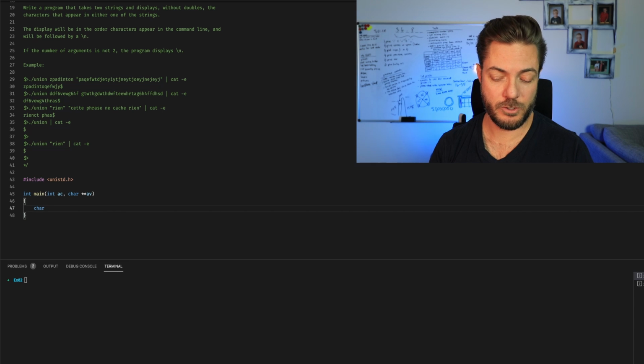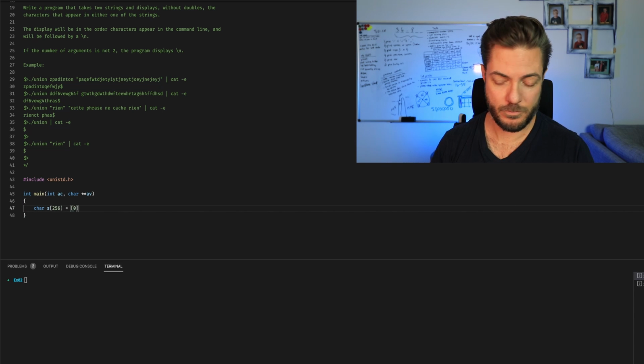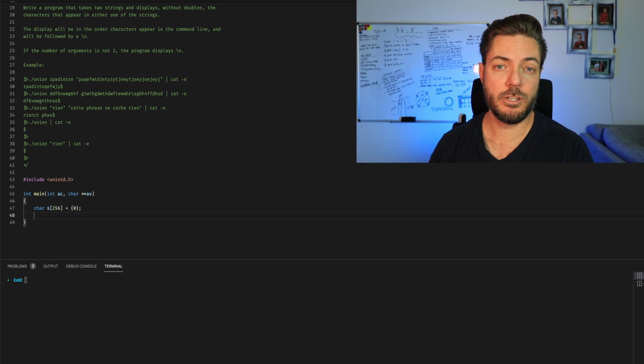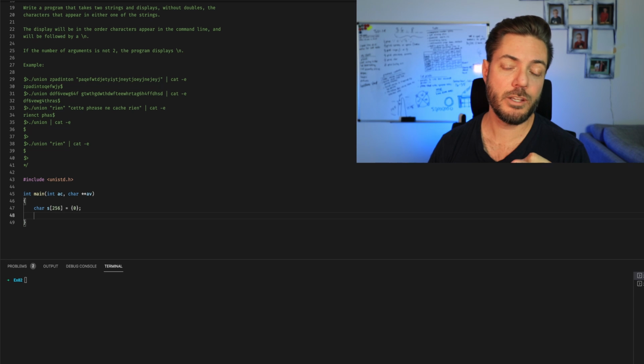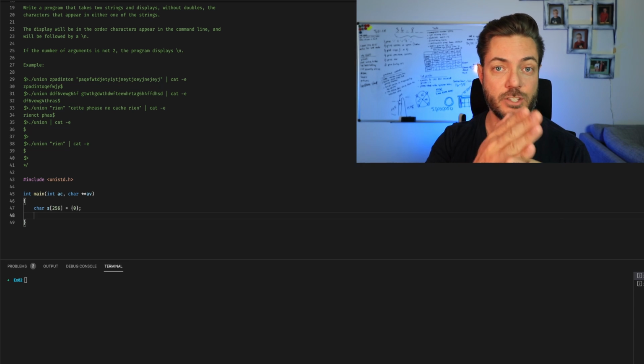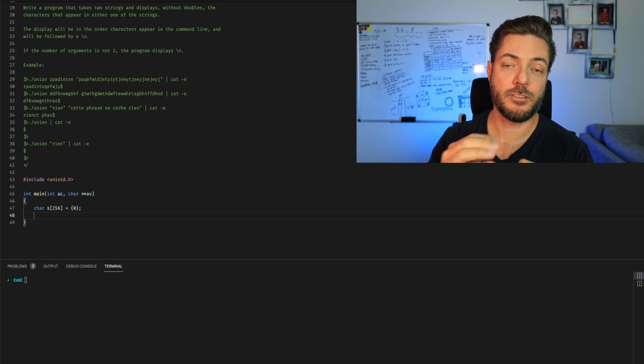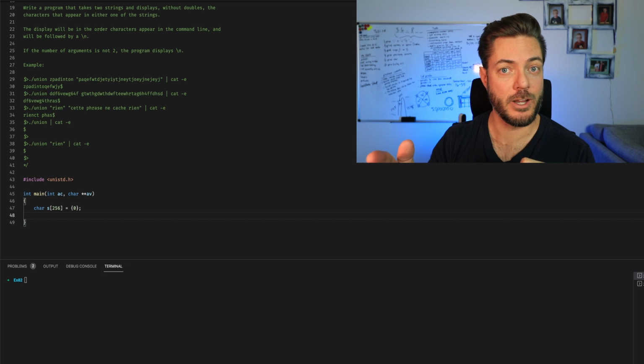We're going to start just by declaring a character array and setting that to 256, and it's all equaling zeros like that. Now we need two counters. One is going to be keeping track of each character in the string, and the second is going to be the actual strings.